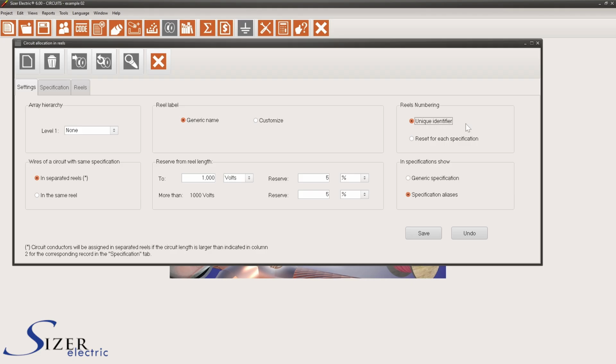The second option is to reset for each specification. In this way, numbering will always start on the first reel of the specification and will end at the total number of reels in this same specification.